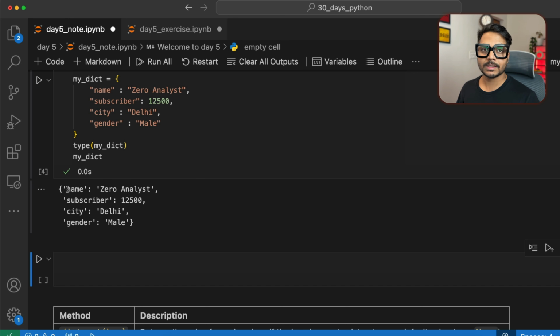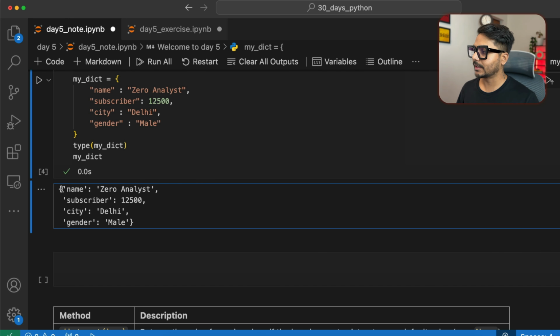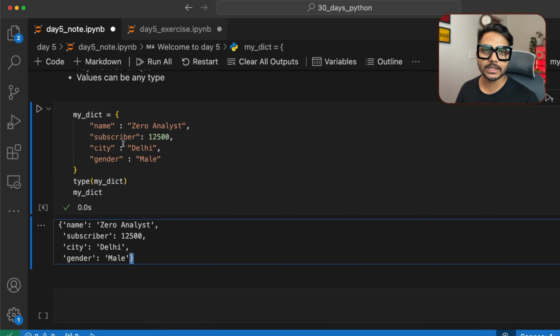Now you can see I have this dictionary which is inside these curly brackets, right? That is the reason it is a dictionary. Information is stored in a dictionary based on key-value pairs. That means in each key you can store different values. You can store single values, and if you want to store multiple values, you can store those too.